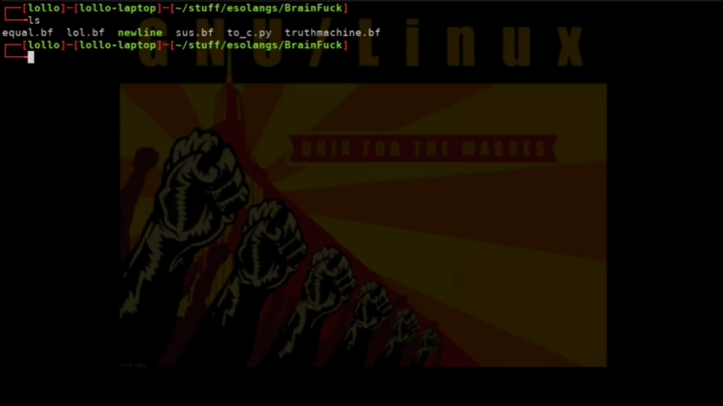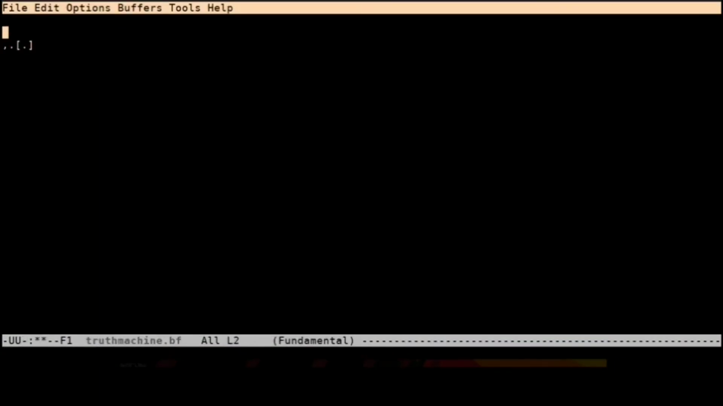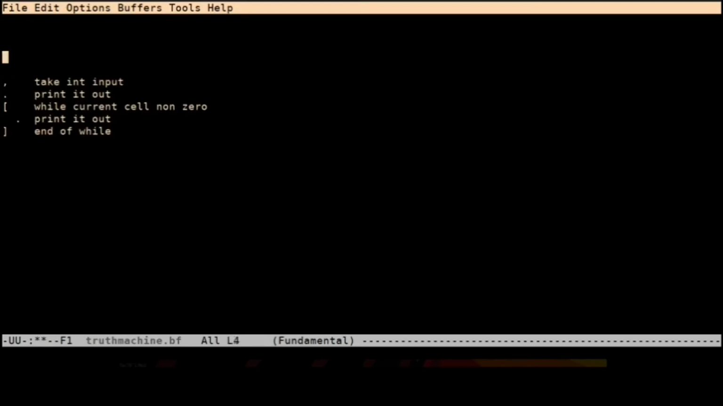Let's now check some examples that I wrote. The first one is a truth machine. It takes a binary input. If it is 0, it prints 0 and halts. If it is 1, it prints 1 forever. As you can see, it is really simple to implement in BrainFuck. Let's break it into its commands.